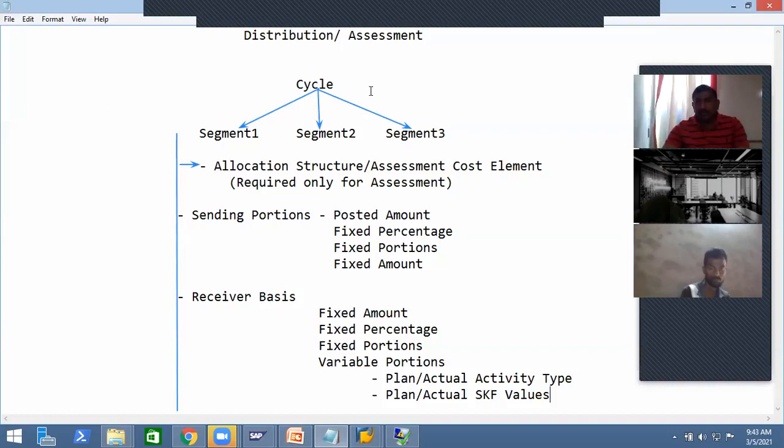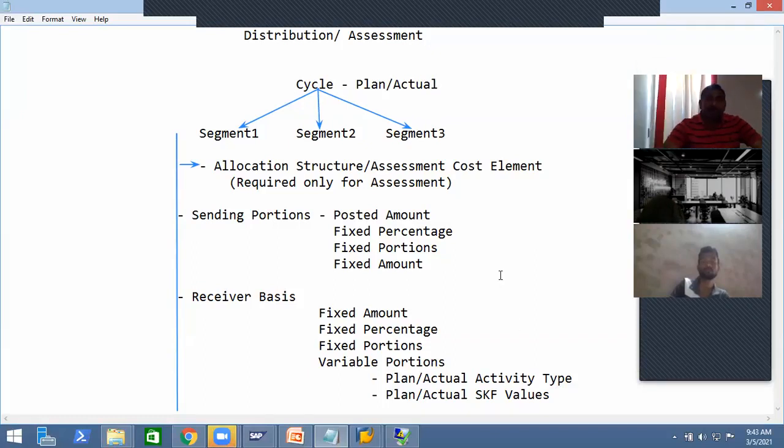It depends on whether you are defining a plan assessment cycle or an actual assessment cycle. If you want to allocate your plan values, we define a plan assessment cycle or plan distribution cycle. If you want to allocate your actual values, it may be an actual distribution cycle or actual assessment cycle. So you can define either plan or actuals, and you have to specify it here. If it is plan here, it's a plan activity type. If it is actual here, actual activity types. So it depends on what type of distribution or assessment you are defining.